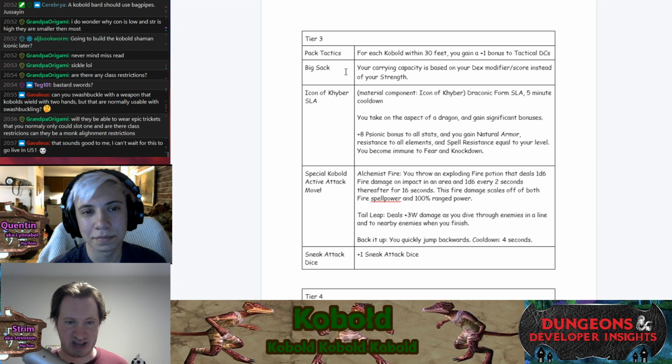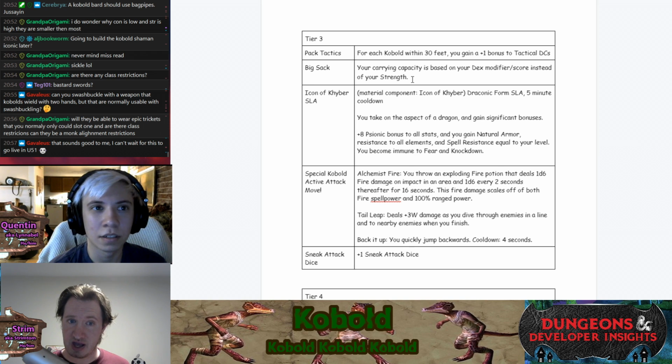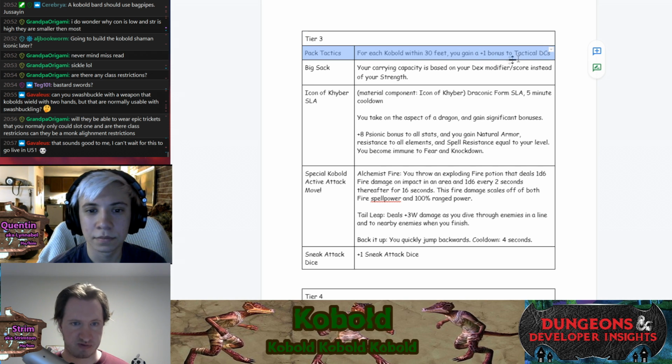Then you have Big Sack, which we have to swap the places of these two. Oh, does it not match up? It doesn't match up because they got to link it. I'm also going to use color coding. But there's Big Sack, where the carrying capacity of your kobold is based off of your dexterity instead of being based off of your strength.